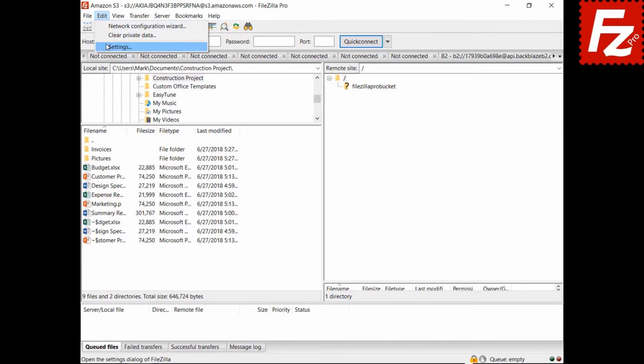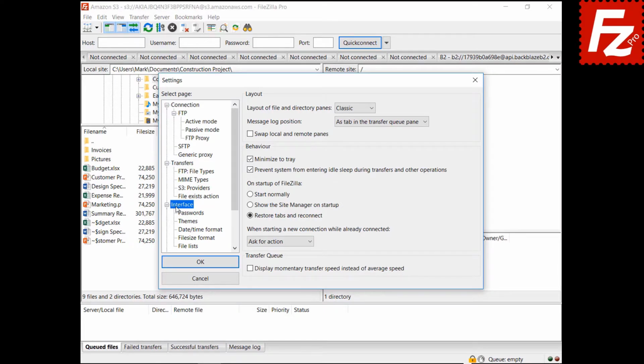Use the Startup configuration to define how FileZilla starts, either normally, or showing the Site Manager, or restoring the tabs and reconnecting. The next option defines what happens when starting a connection while already connected to that. With the default option, Ask for Action, FileZilla asks if the new connection has to be opened in a new tab, or if the current connection needs to be closed and the new connection has to be opened in the same tab. With the Select Connect option, the new connection is opened in a new tab. In this case, the new connection is opened in the current tab, and the existing connection gets closed.